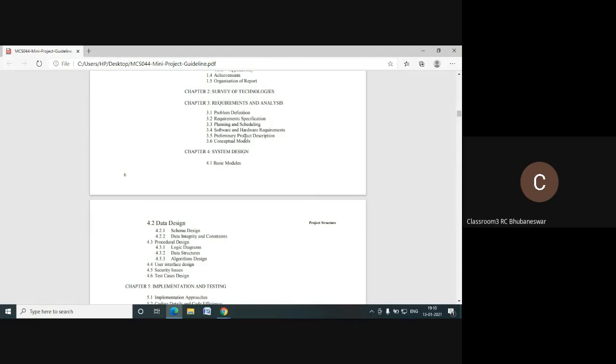Then you have to give the preliminary product description. Okay. So the preliminary product description you have to give, right? Then the conceptual model. Okay. This was clear?